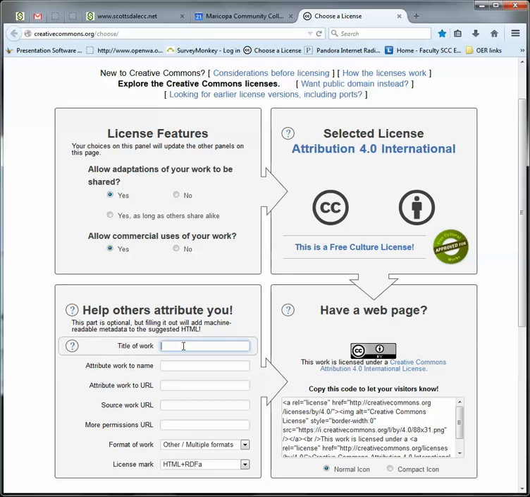But I would also recommend that you put the title here. Whatever the title of your work is, you'll notice that it automatically adds it to the license over here, and then you can put your name as well. And that way, you have a generated license.